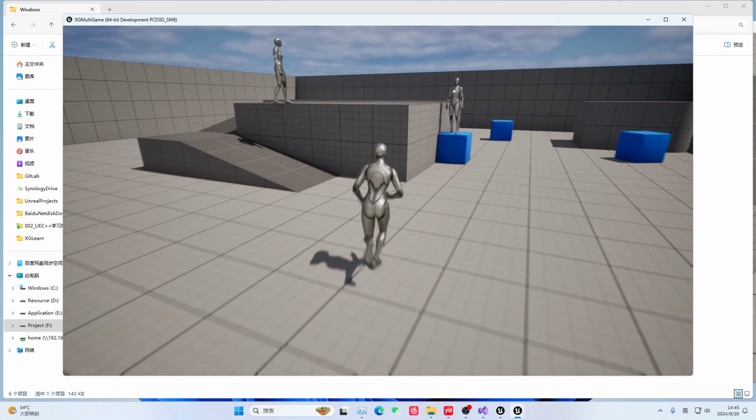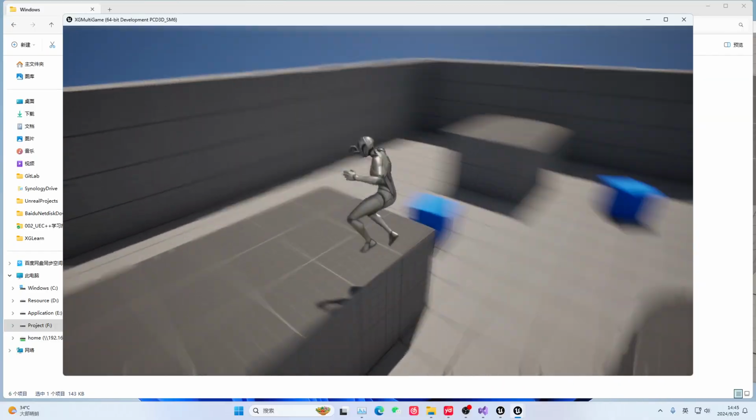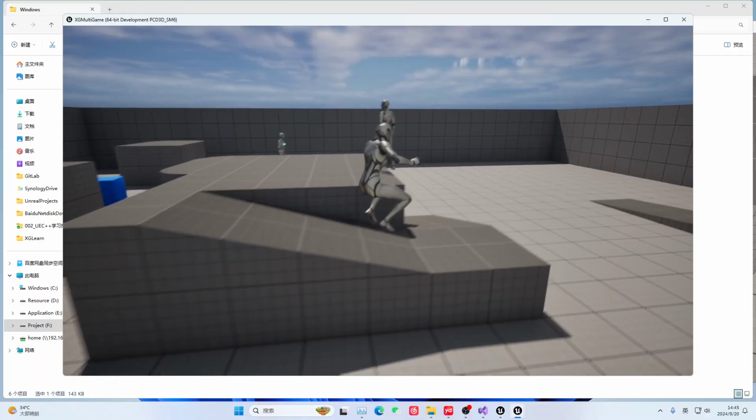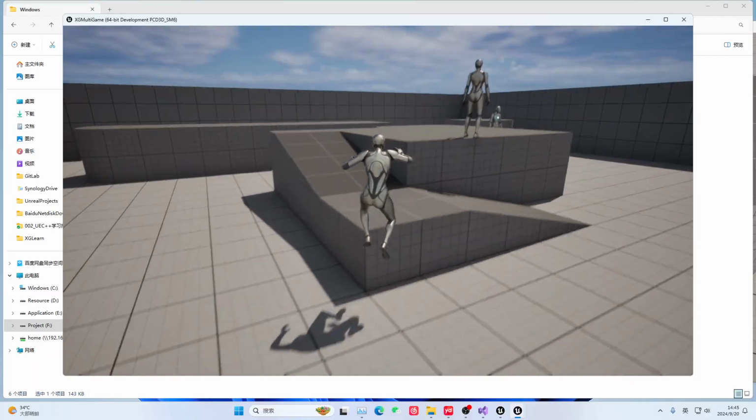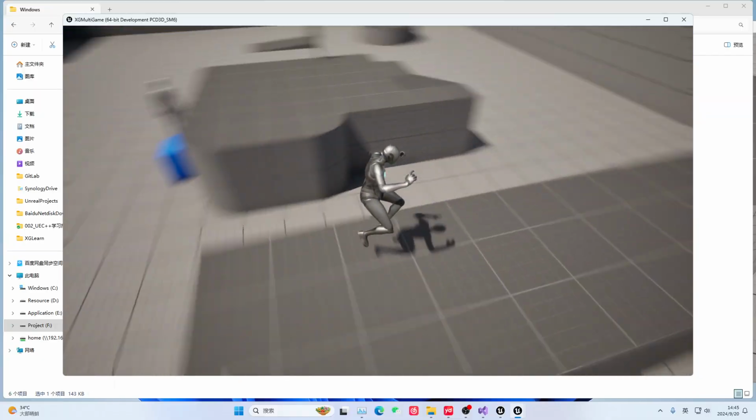There's actually a login level here. We just don't want to bother writing it. Here, okay, you can see we have successfully connected to the dedicated server. This dedicated server has been packaged, and we also packaged the client, so it's successfully connected.